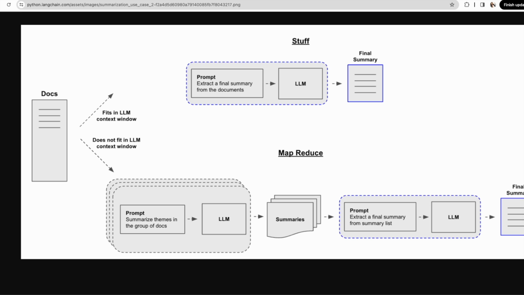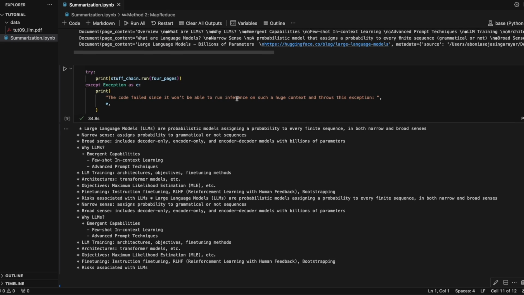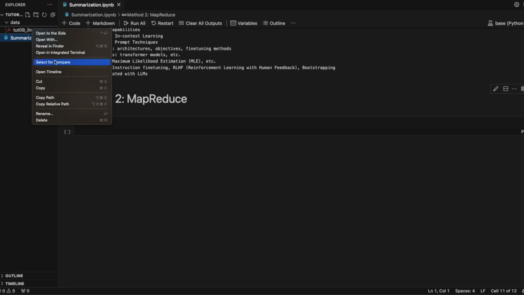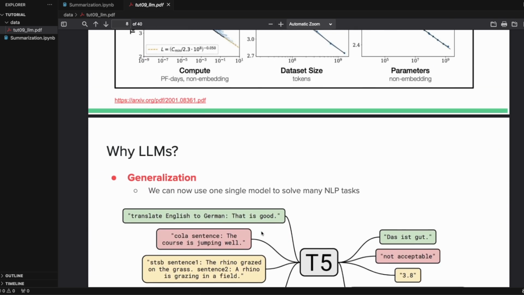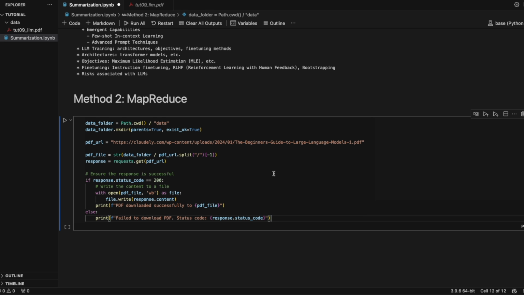Let's go back to our practical implementation of this method. In our example earlier, I showed a 40-page PDF document, and we used the stuff method to summarize it. To test the MapReduce method, we will be using another PDF. Let's do the same as we did for the previous PDF: download it and then write it in the file path.